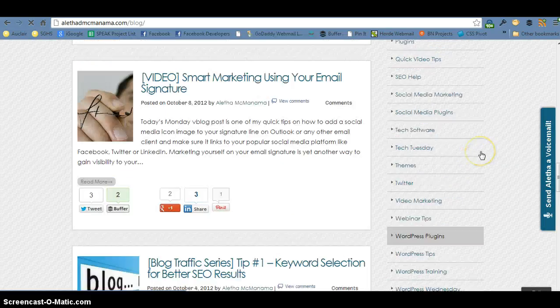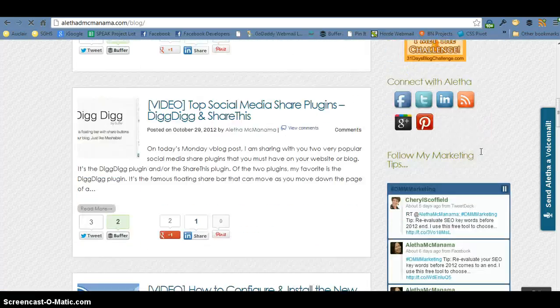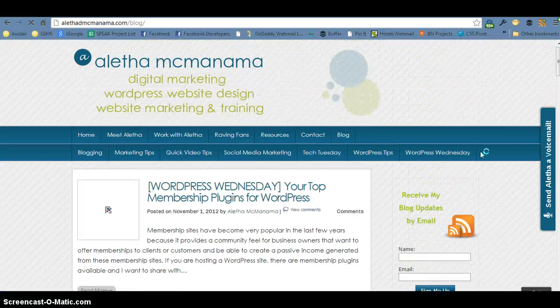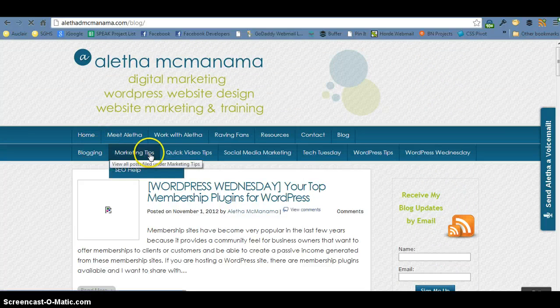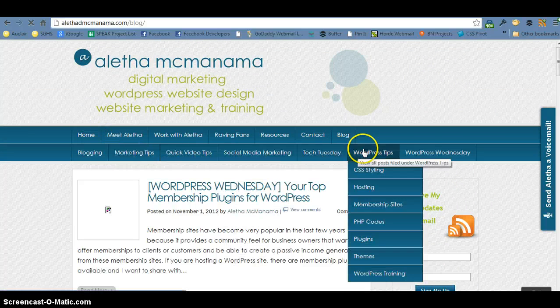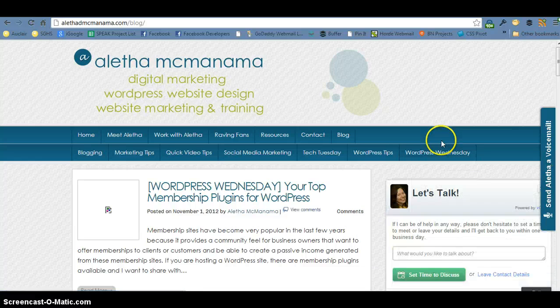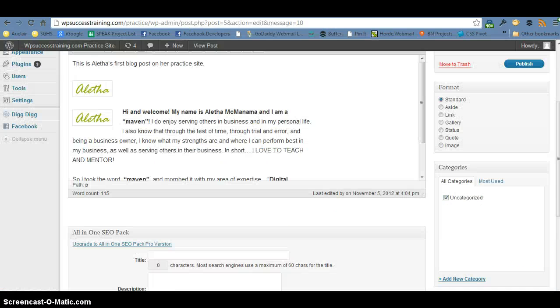Some of my feature categories I do have underneath my main navigation bar, and they're right here, showing up right here. And then of course the ones that I've got subcategorized as well. So I wanted to show you how to categorize so that people can find you.